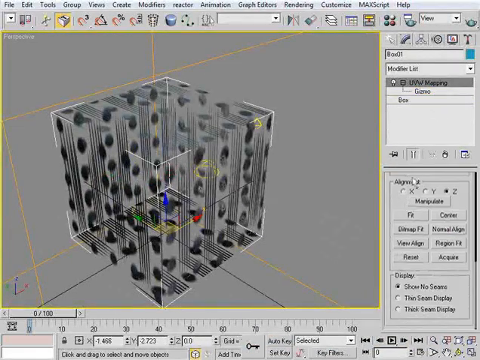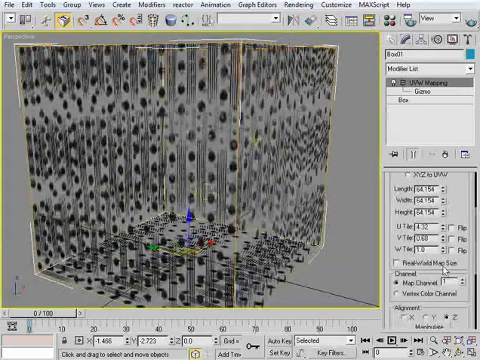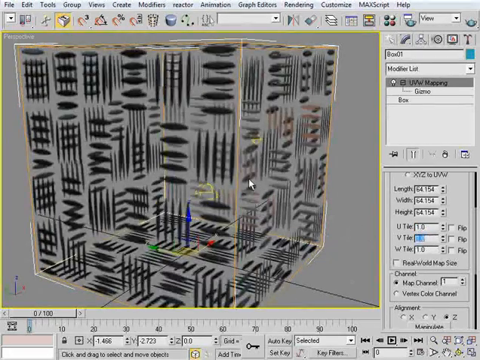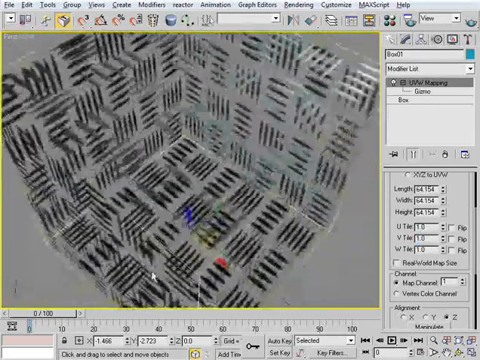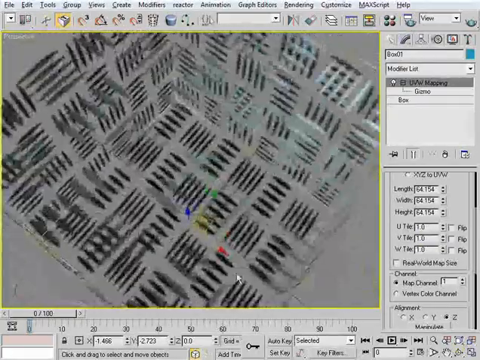So I'm going to come down here and hit reset. You can see what that looks like. I'm going to set this back to 1 and 1. Okay, so again we can see there's the shininess showing through.